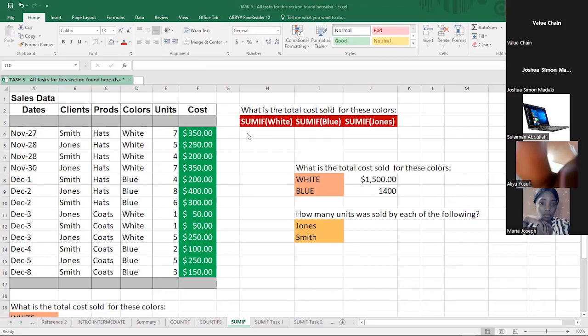Okay. So the next task we are faced with, it says what? This guy said we'll have 10 minutes. It says, how many units were sold by each of the following? Jones. How many units were sold by Smith? So we are still going to use SUMIF. The criteria here is Jones, and the criteria here is Smith.